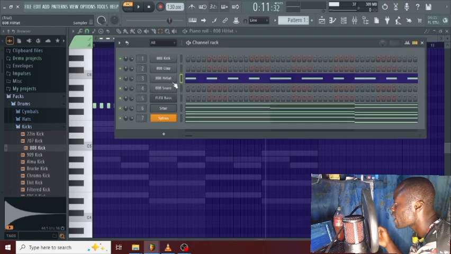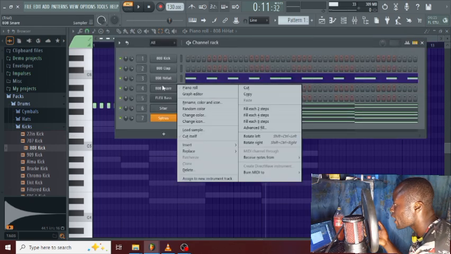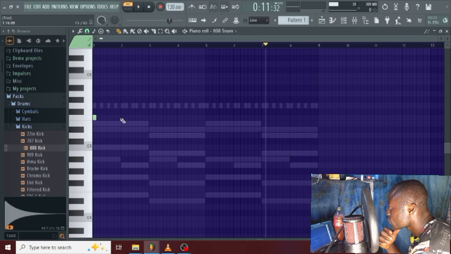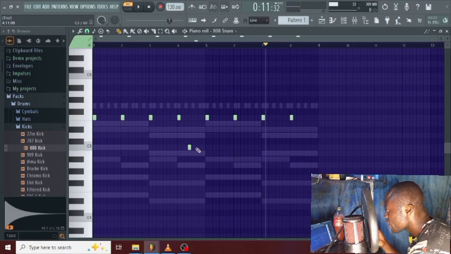I'll click on this view channel rack. On number 4, I'll right click, then click piano roll. I'll click on this draw. That's it. 4, 5, 6, 7, 8. That's it. Number 8 bar on my snare. Another bounce like this. That's okay.